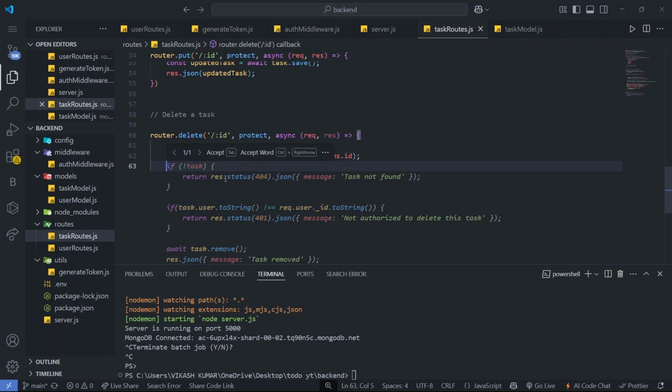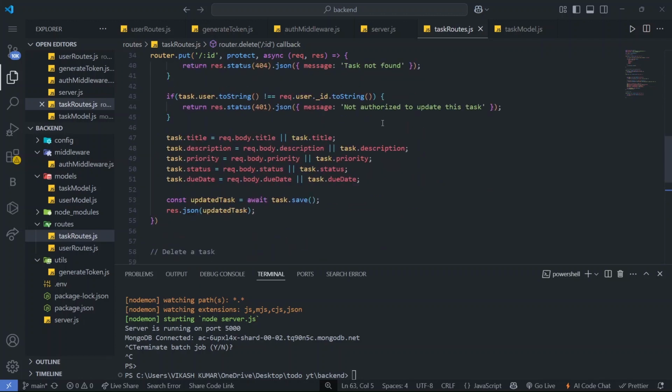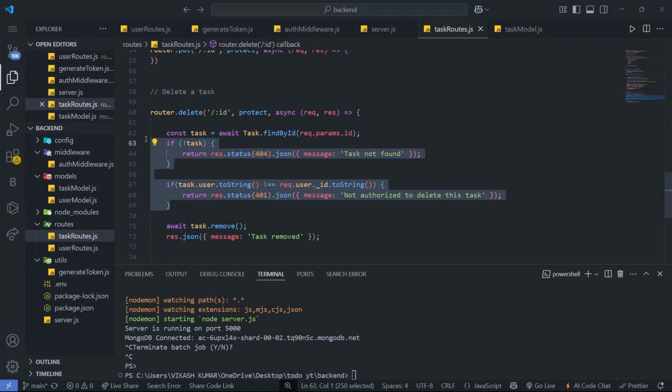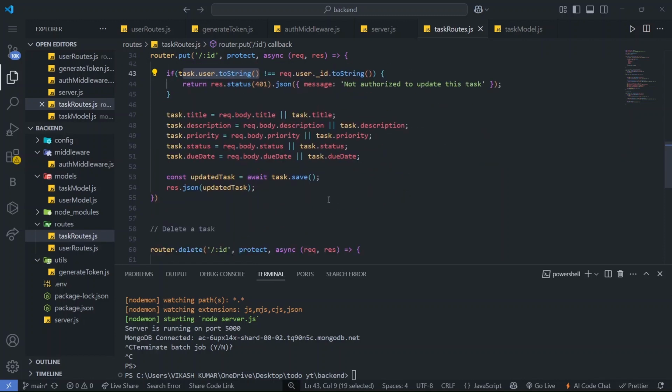Suppose if the task is not found, like above where we showed the error "task not found". If the user is not authorized, we can pass that also, right? So we have to pass these two things: if the task is not found, and if the user is not authenticated, which we have passed in the update route, right? Here toString, we are converting the user id to a string. The requested user id, from the user who is creating the request, and the user id present in the task, both should match, right?